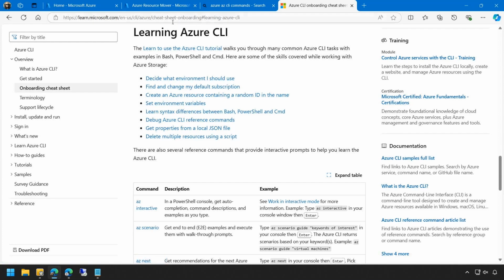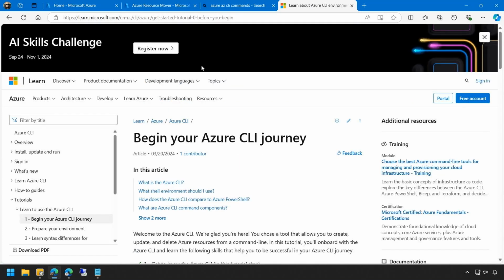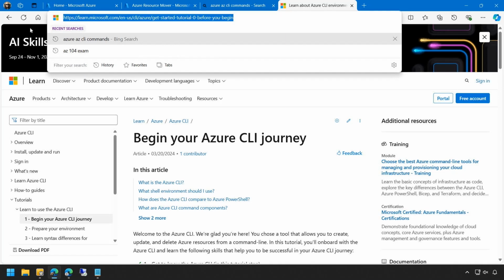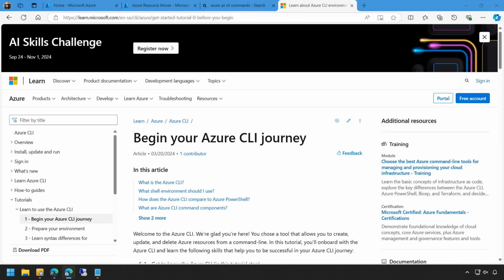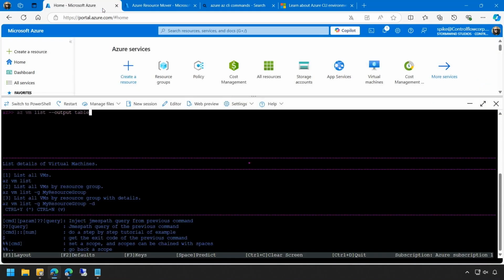Well, this is good. Learning the CLI tutorial. I'll put that here. Begin your CLI journey. This is a good one right here. I'll paste this command instead. Okay. Oh, thank you, Mitchell. But I'm also going to put this. This is a good one too. All right. So getting back. So I'm over here. What's my time looking like?